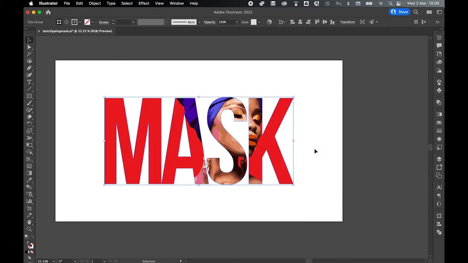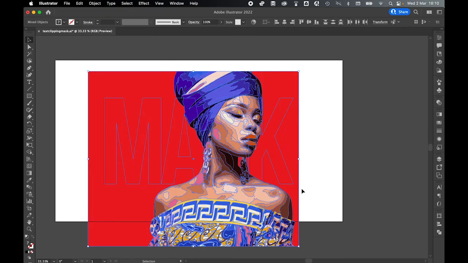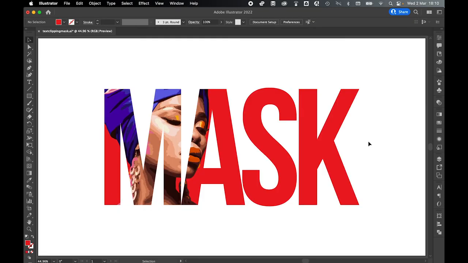And like with the raster image option, we can't go in with the direct selection tool because we would be selecting individual elements of the vectors. So if you want to make changes, simply come back out of the mask by using the selection tool and then going to Object, Clipping Mask, Release, and then rearrange the mask from there. So there's how to make a mask with text in Illustrator.